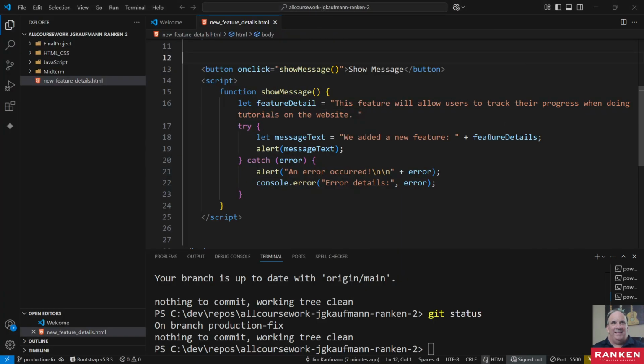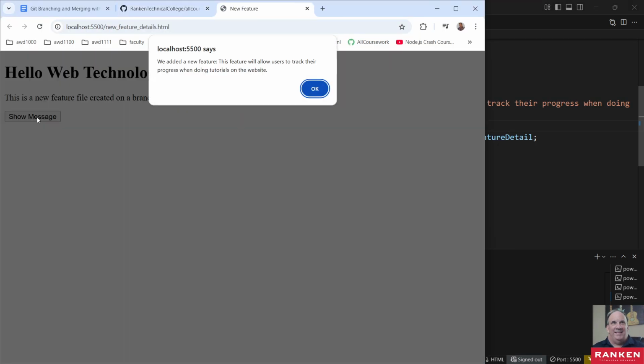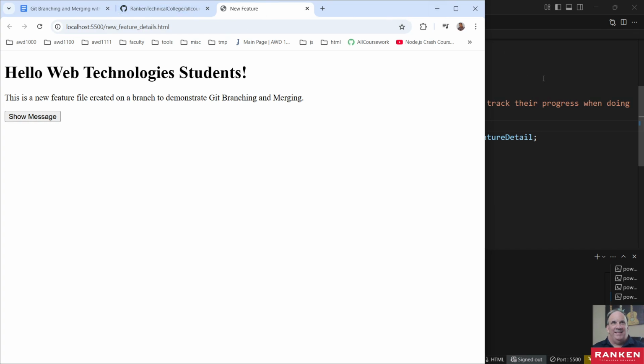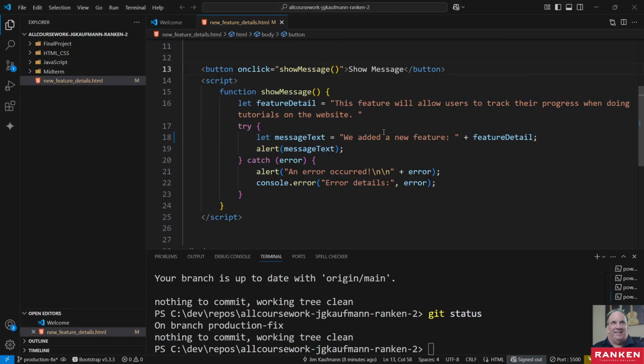We're going to come back over here, and we're going to get rid of this S so that this is correct, and we're going to save this. Then we're going to open this with live server. We're going to click our show message, and we added a new feature. And so this error is gone now. We're good. All right, we saved this.